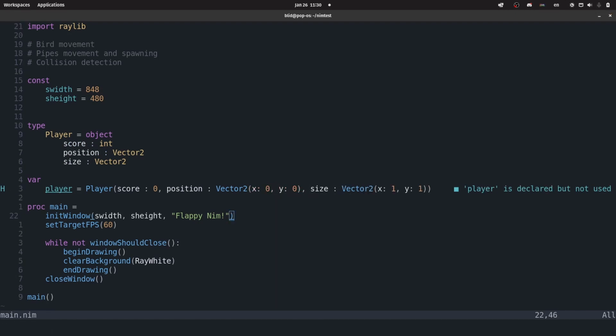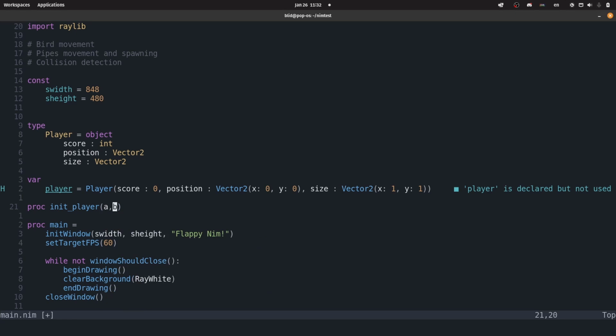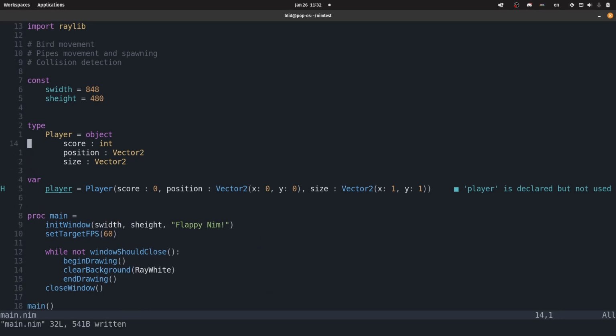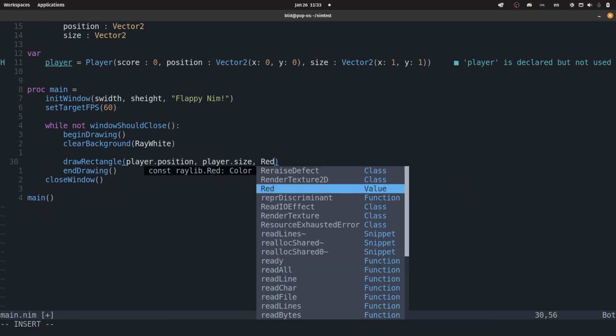Okay, so basically this goes with the normal route of doing a proc init player and then it will return a player. But I don't really understand why we shouldn't be able to just init the player by the order of the fields. So that's weird. I might be missing something. Let's try to render our player. Draw rectangle. Does that work? Yeah, okay. Right about here there is our player.